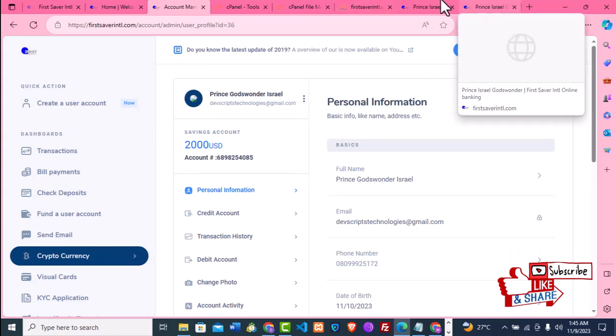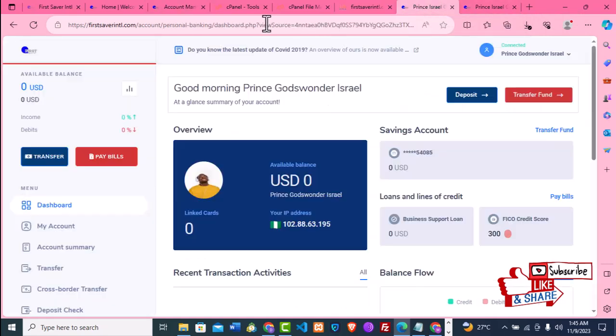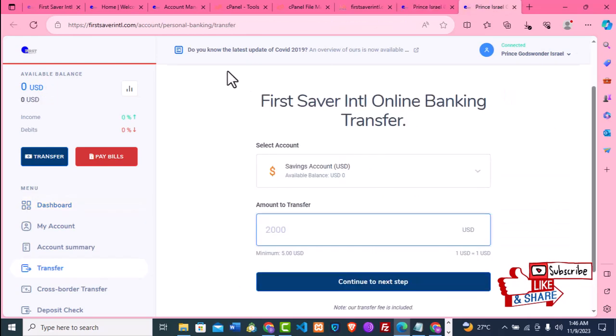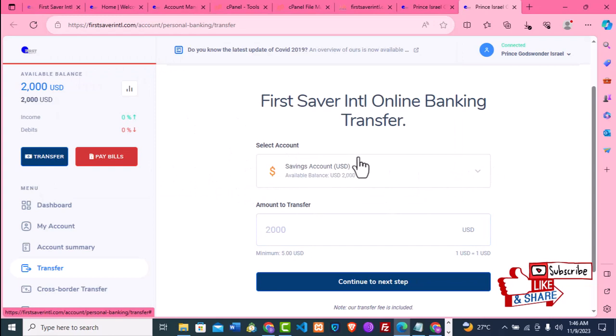I'm going to go back to my user's dashboard, and then refresh. So guys, here's the $2,000 we just funded this account. I'm going to also refresh this page. So guys, as you can see, the $2,000 we just funded is also showing here. So all I need to do is put in the amount I want to transfer and then click on continue to next step. So another wonderful feature about this online banking is that you can also pay bills.